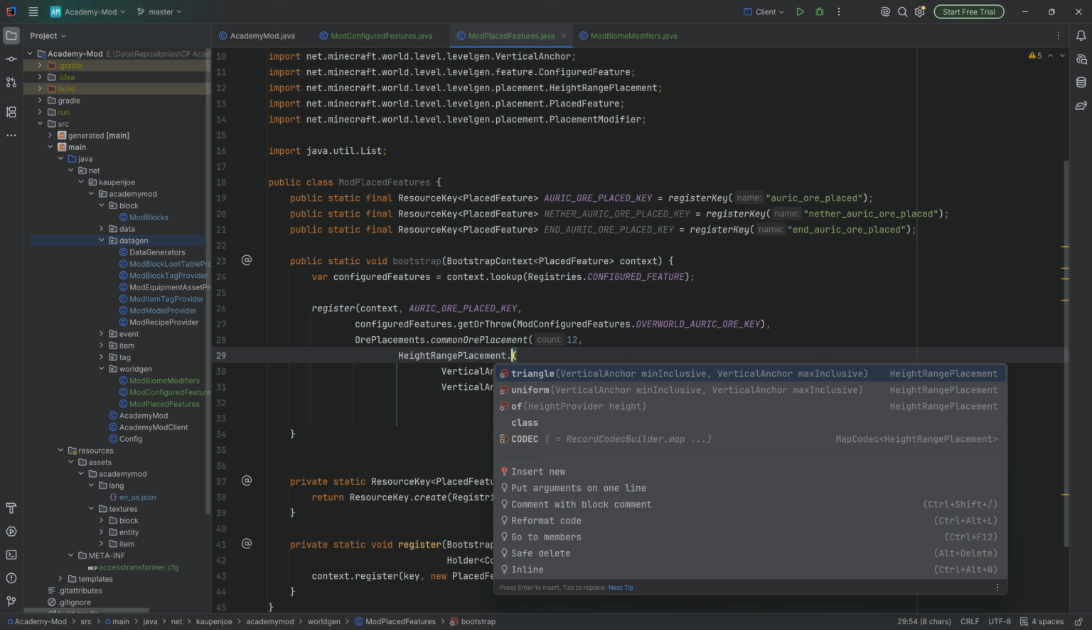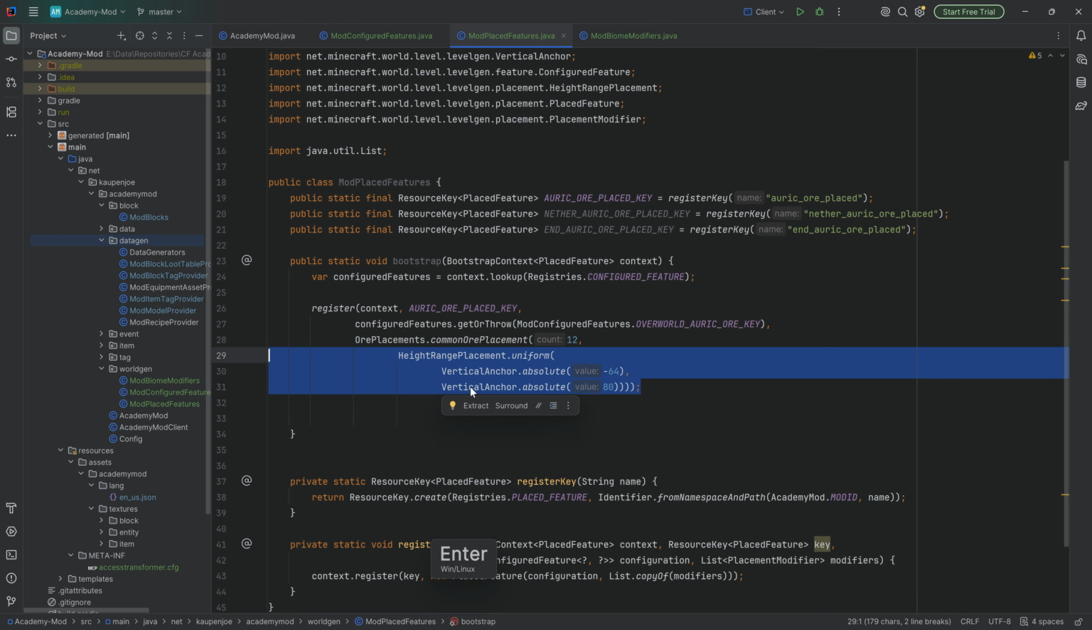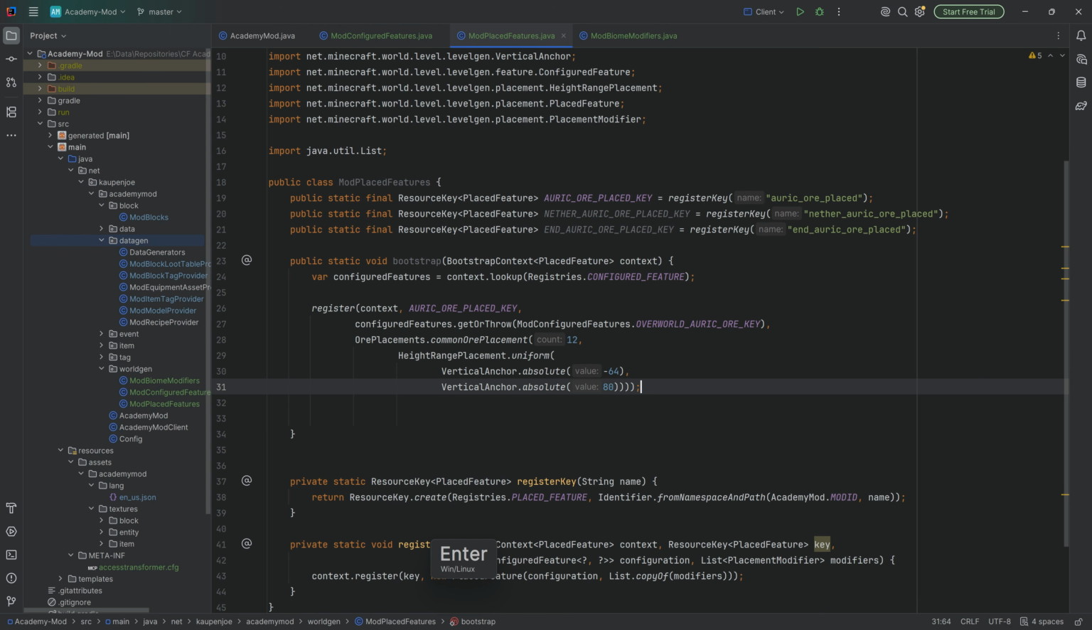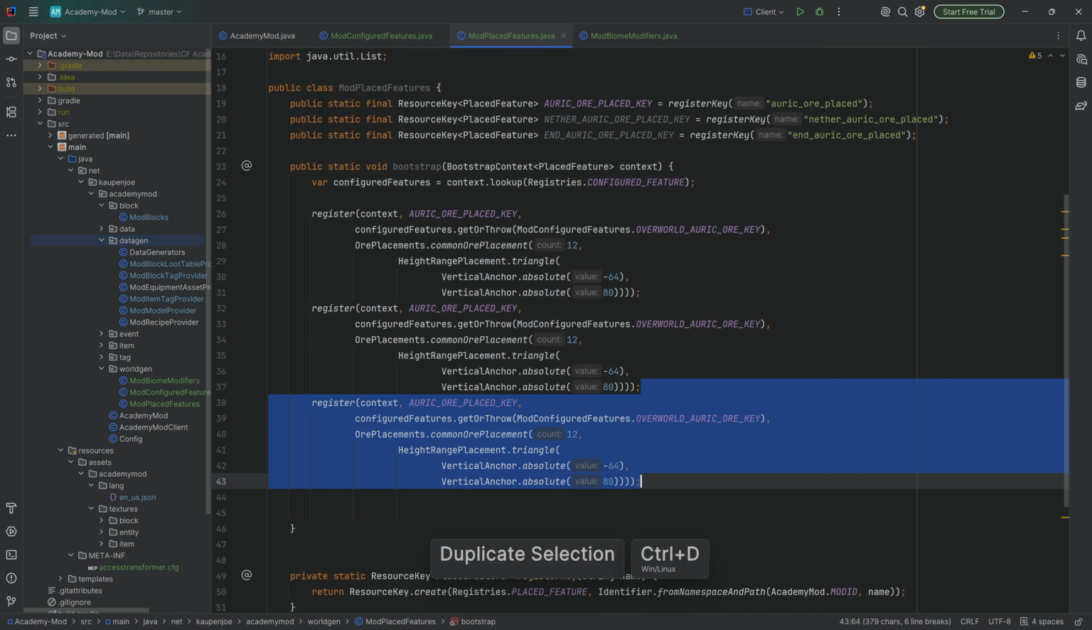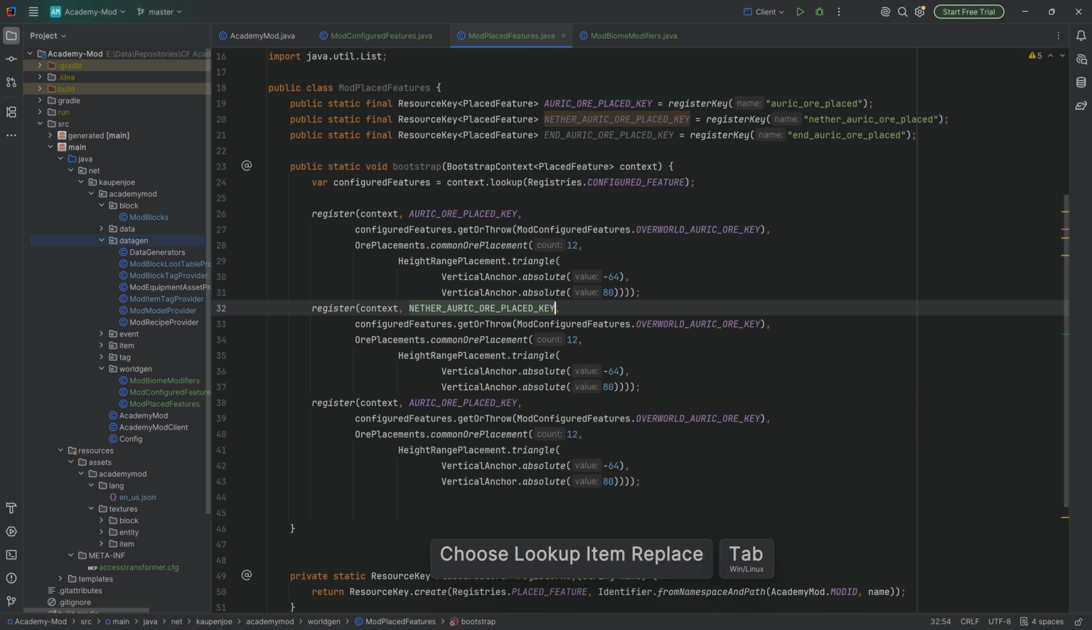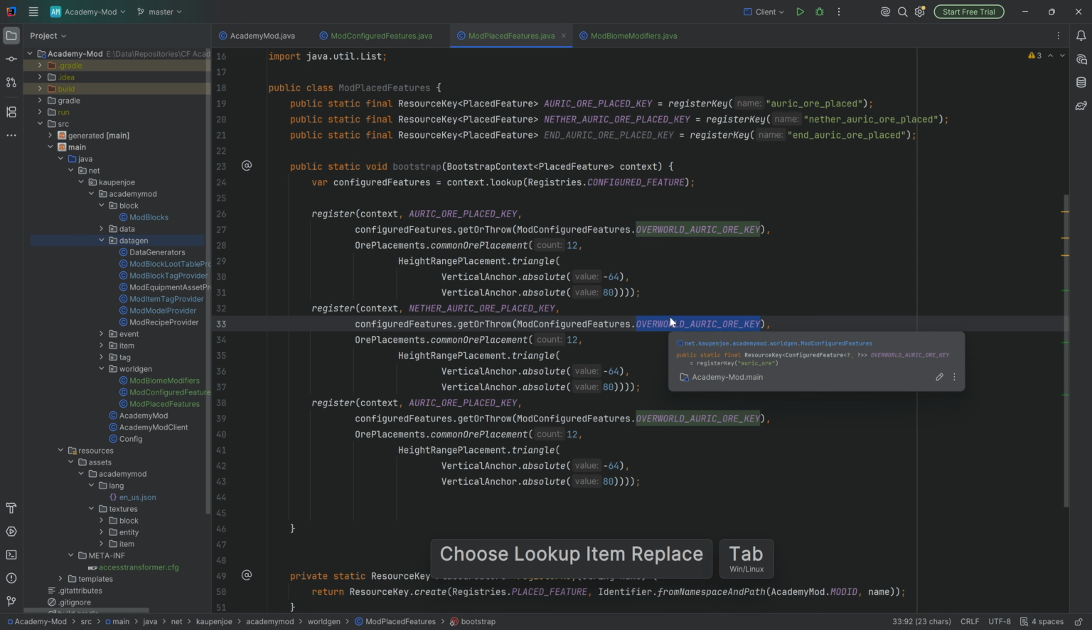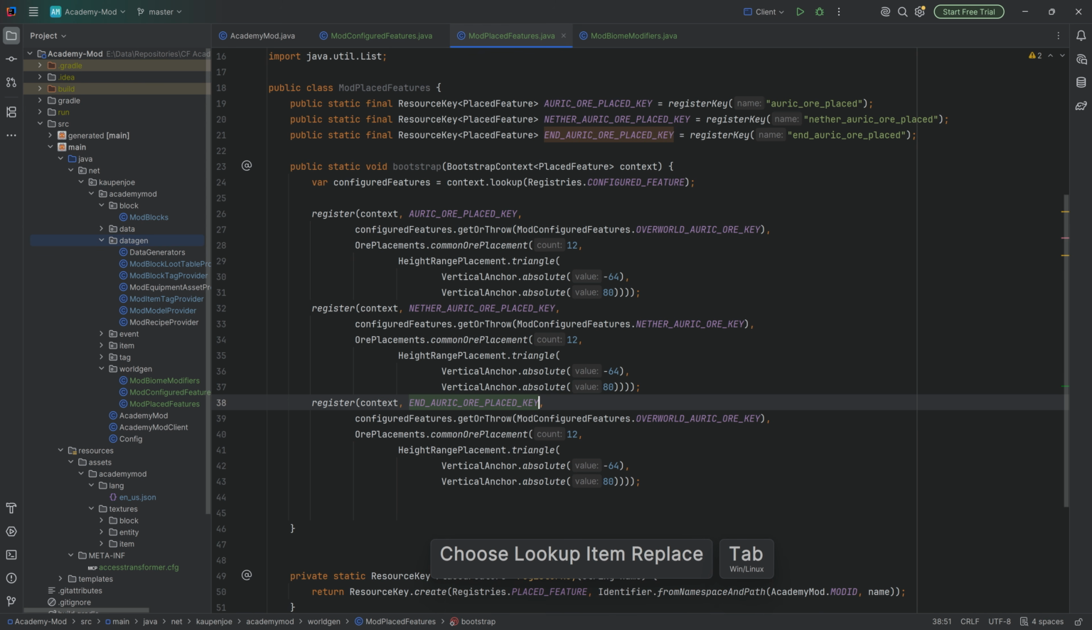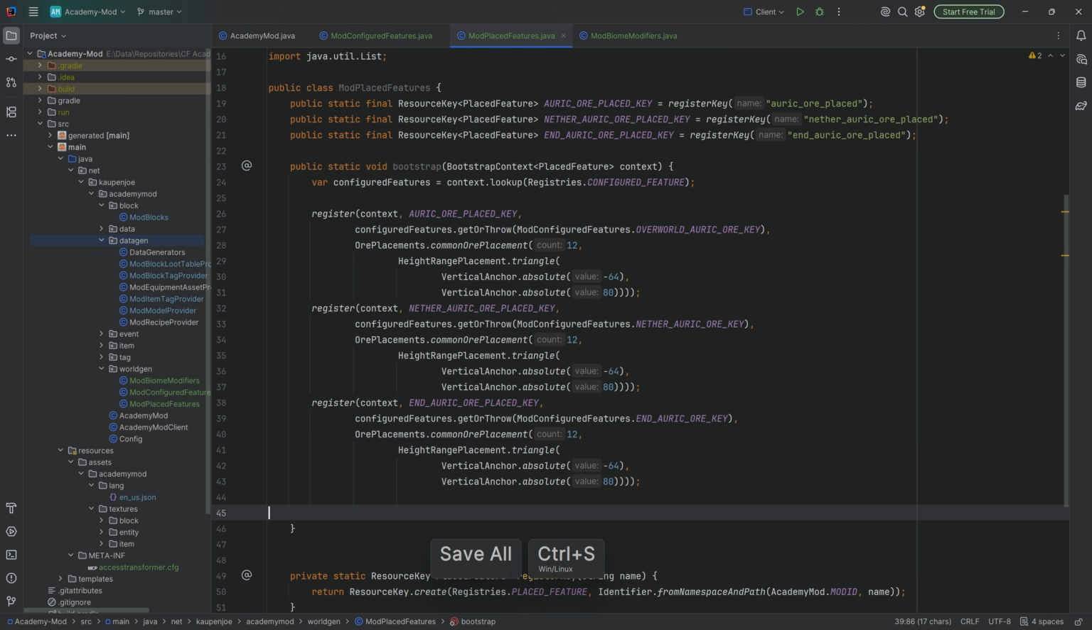There's also the uniform distribution right here, where it has the same likelihood of appearing in each Y level. Now, we're just going to use the triangle. I think that's fine. We can duplicate this 2 times over to also get the nether auric ores. And of course, then we need to pass in the nether auric ore configured feature right here. And the same thing goes for the end ore and the end auric ore key.